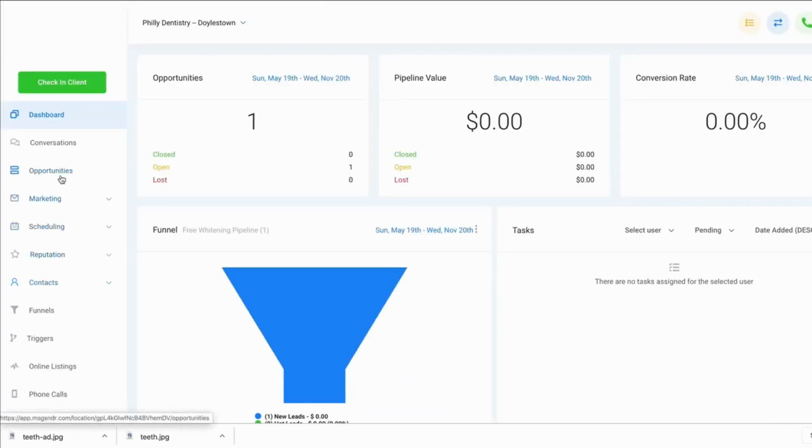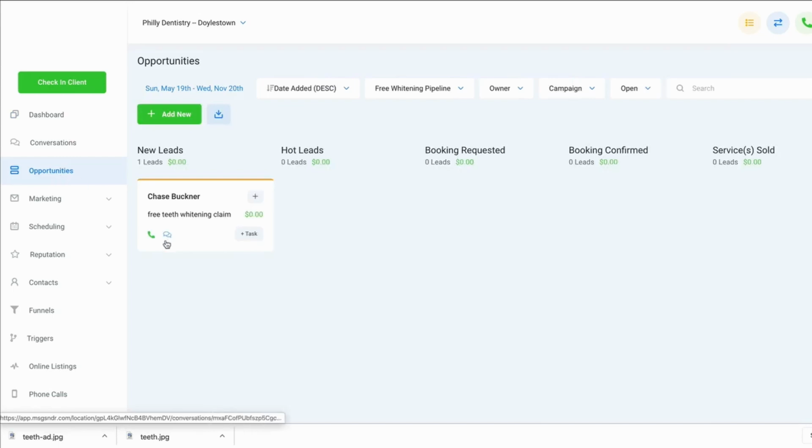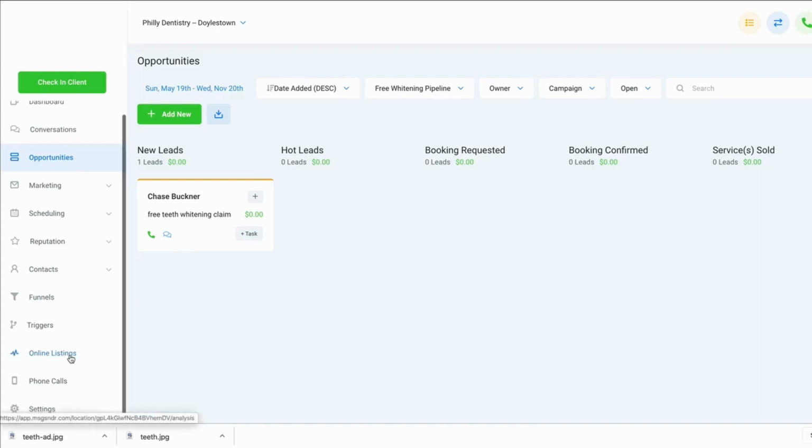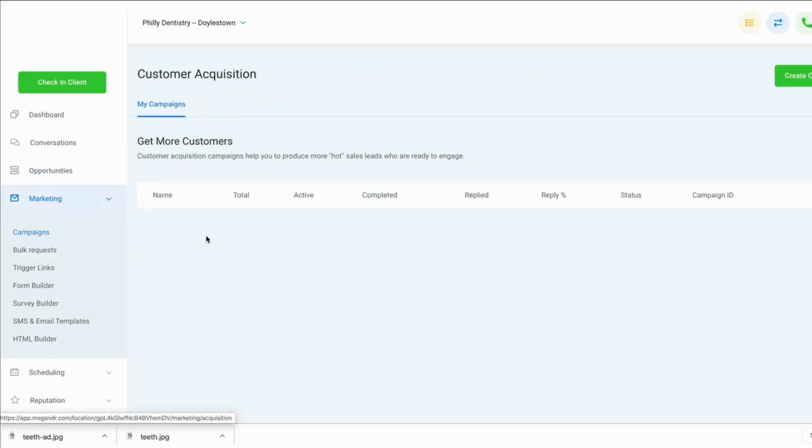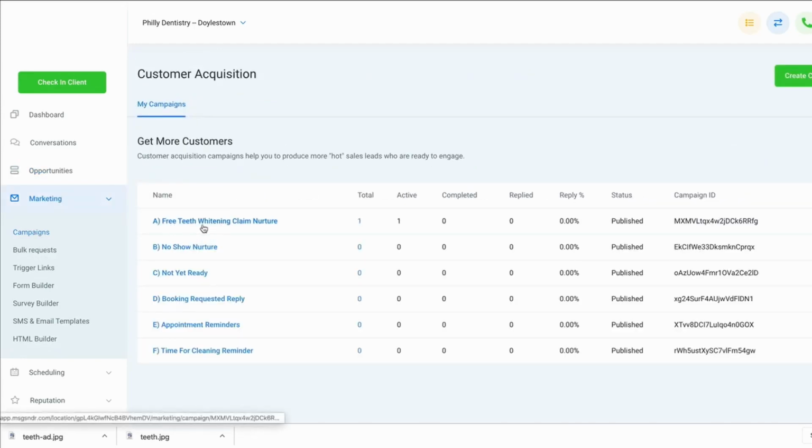If we click on opportunities, we can see the opportunity pipeline, and we can see that an opportunity has been created from the claim that I just made. When a new lead comes into the system, a trigger fires that adds them to an automation called a campaign, which we can see here.